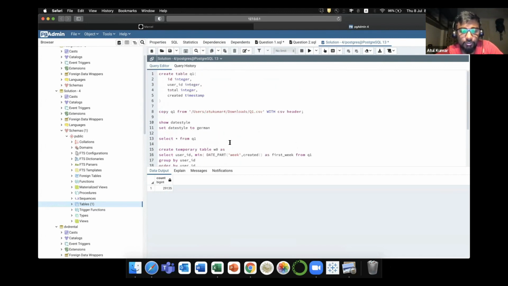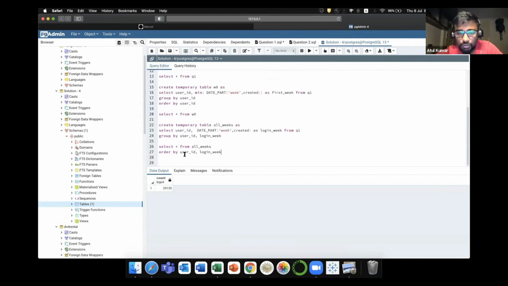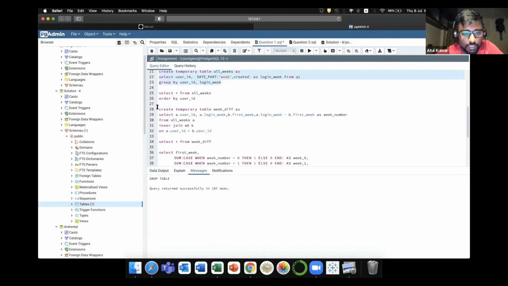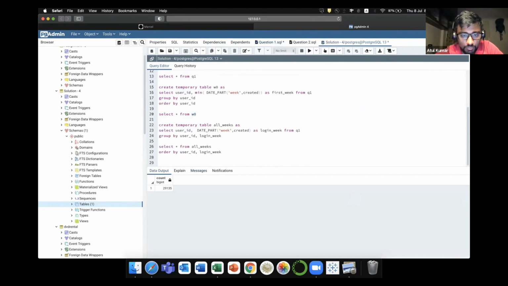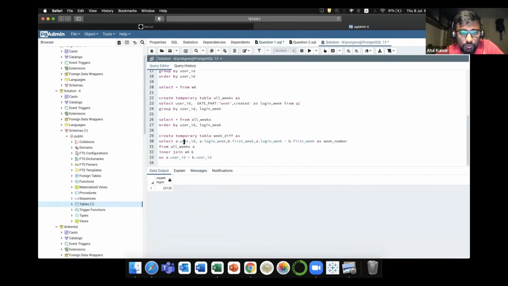So what we can do is use a join on both these tables on the column user ID, and then subtract my login week from my first week in this table to get the difference. I'll just paste this query and then I'll explain it to you. Yeah, so I'm doing an inner join on my W0 and all weeks tables.